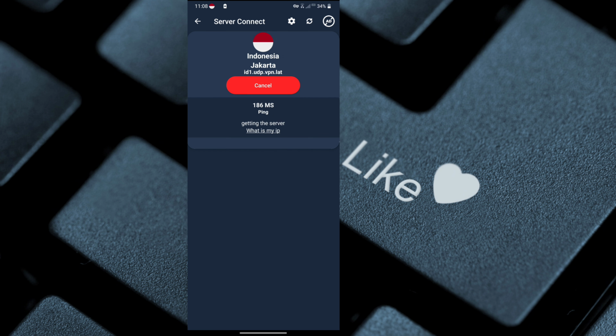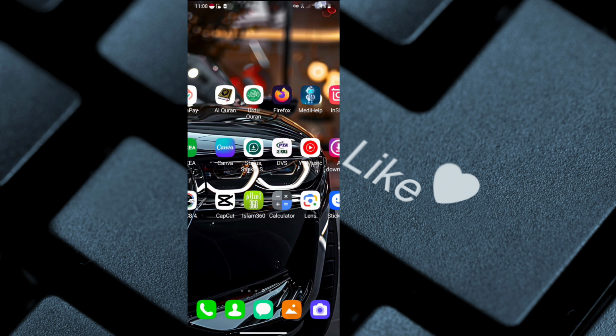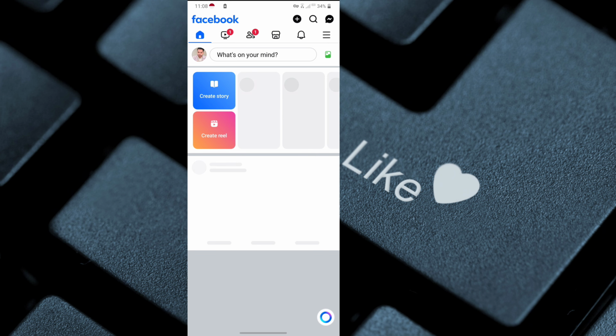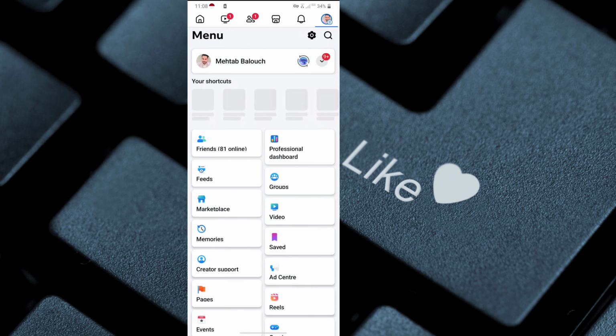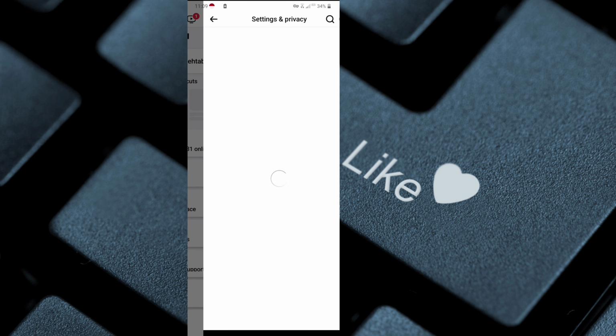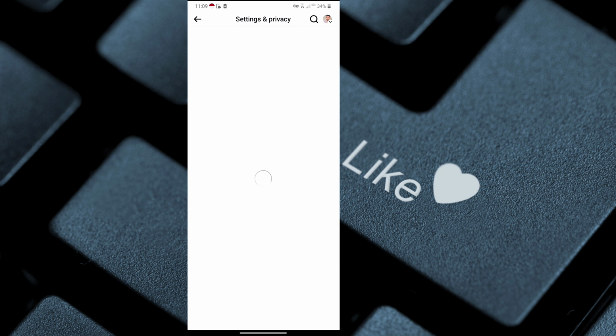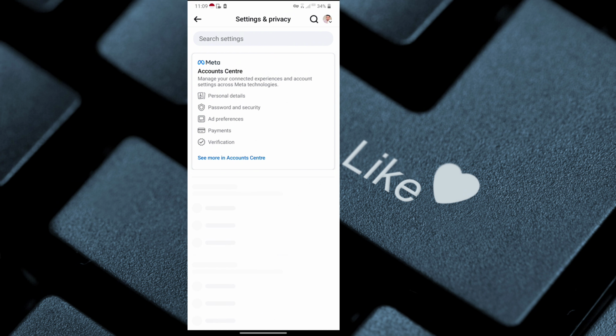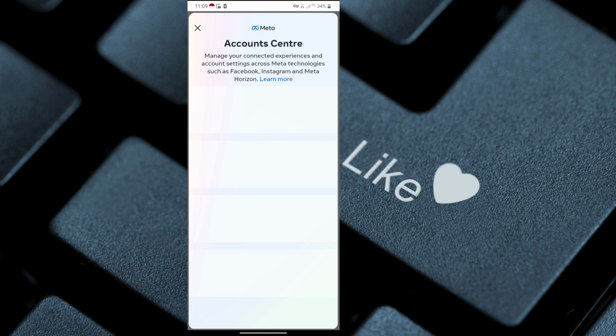So after connecting the VPN, go back, open your Facebook. Now click on upper three strips. Now you have to click on settings. From here you have to click on personal details.